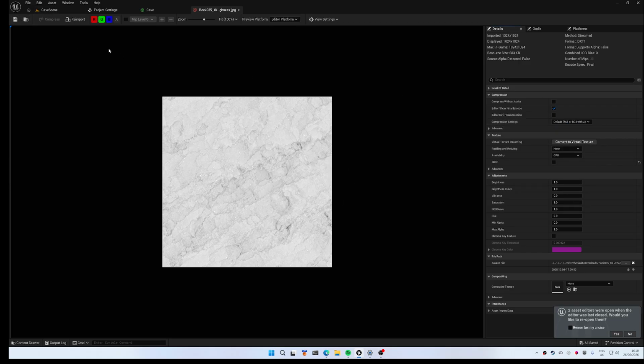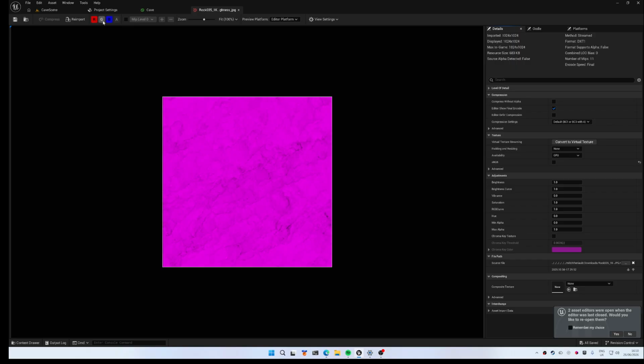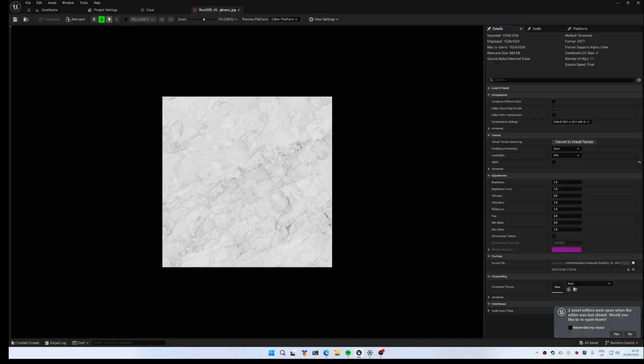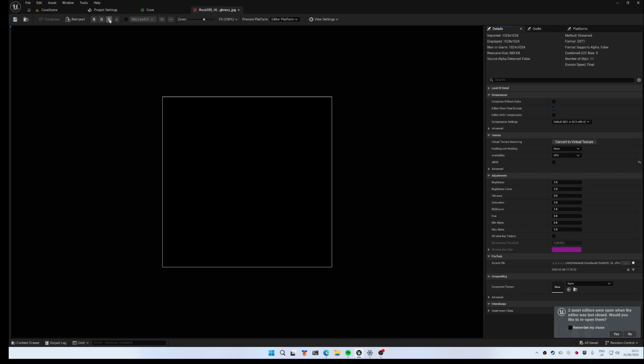But in this case, there is no alpha in the channel anyway, so it's RGB and everything is grayscale. So we turn off everything. They're all exactly the same.